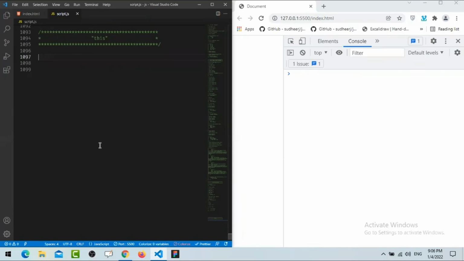I'm saying every function, but there is one exception: this will not work with the arrow function, because there is no this for an arrow function. We will see that later in this section. So this is just one definition. You can say this is a reference to the current execution context, whenever you are creating any function.